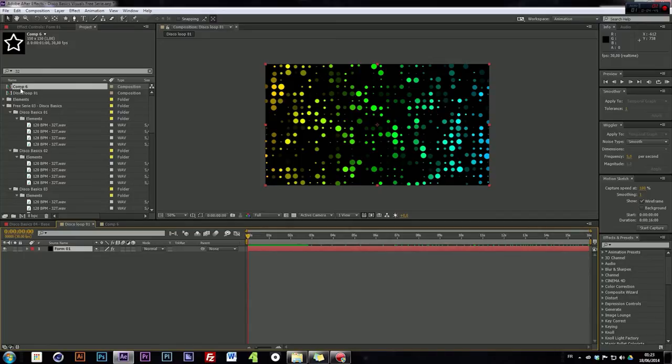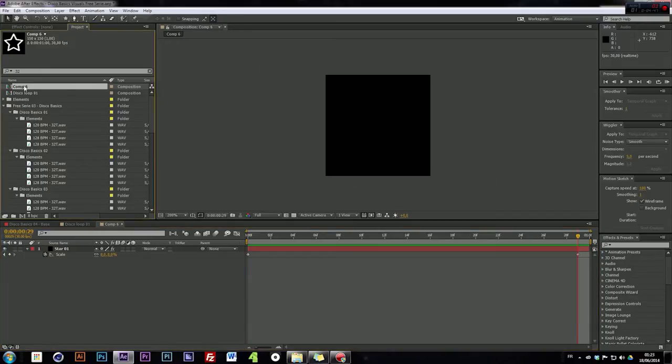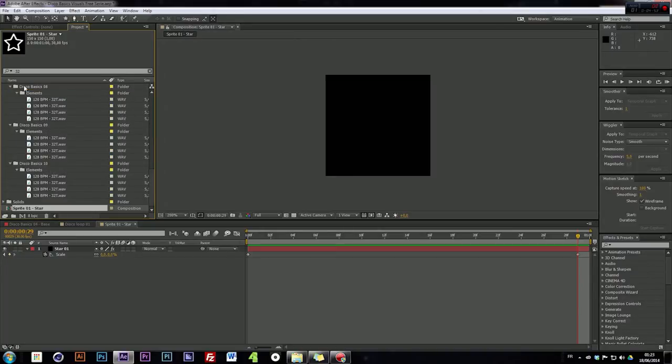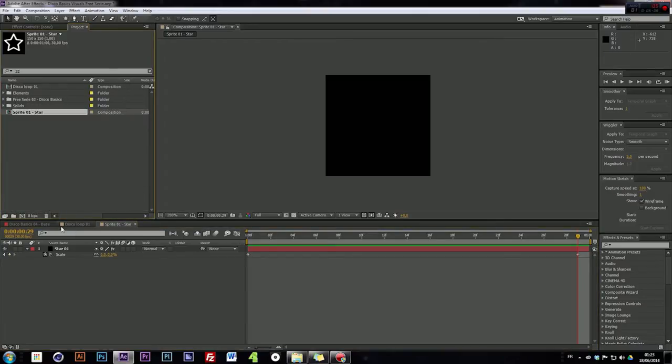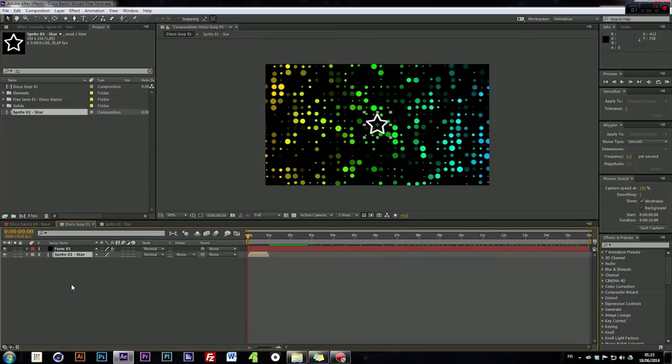Oh, we haven't renamed it. Rename it. Really important, always rename everything. So this is sprite 01 star. Because once you start to work with a lot of compositions, layers and everything, it's always good to have everything clear and well renamed. Okay, rename the disco loop and import the star.